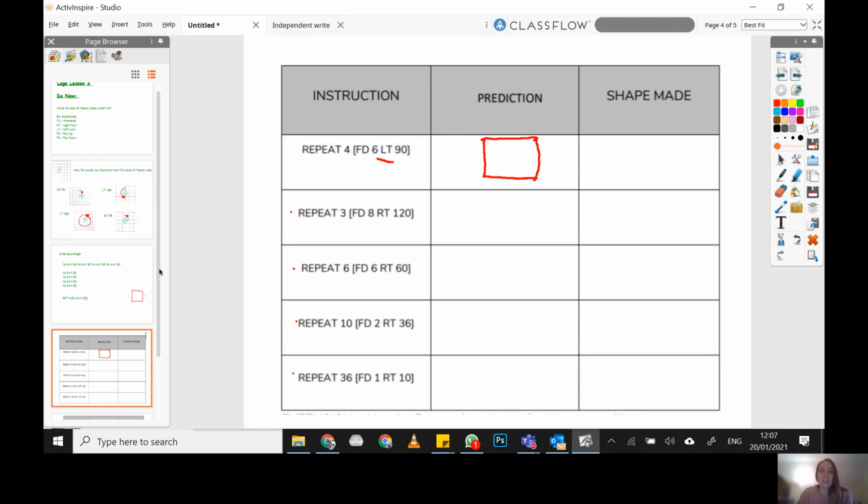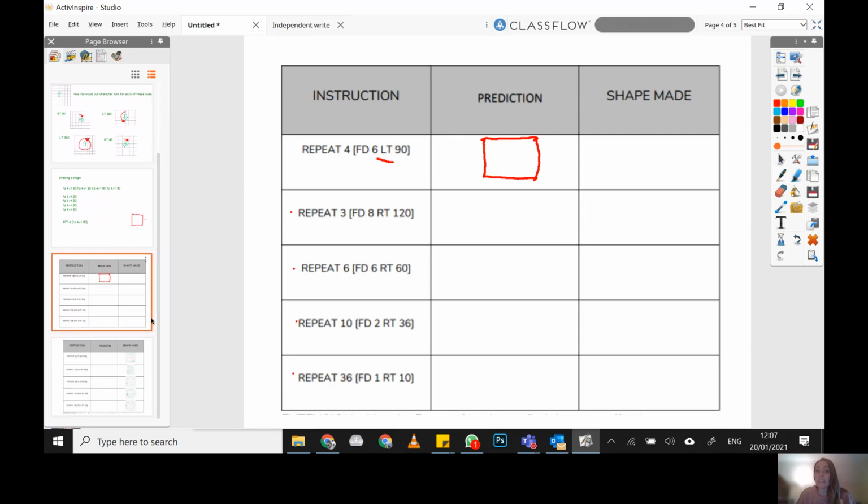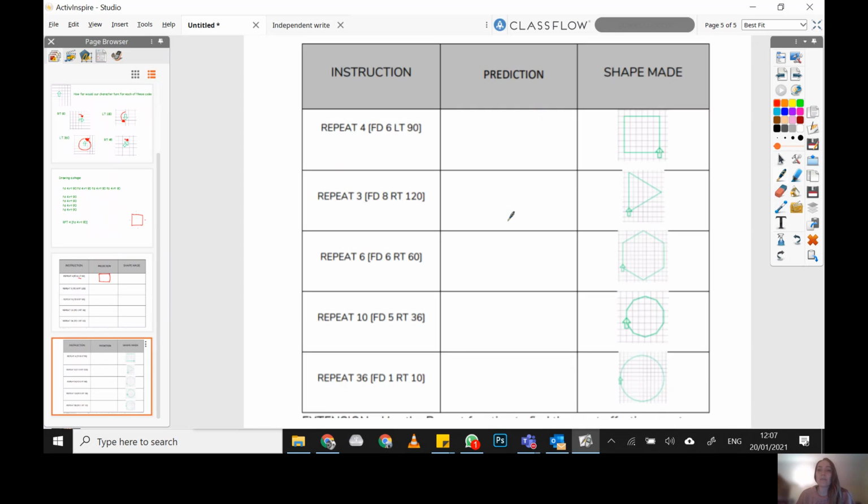Okie dokie. Hopefully you've had a chance to have a go at those. I'm going to now display the answers. So if you've not had a go on Purple Mash just yet, don't watch. But if you've had a go, here we go. I'm going to show you the answers. So you should have been able to make first a square, next a triangle, third a hexagon, fourth a 10-sided shape. Was that a heptagon? Decagon? Can't actually remember. And lastly, you should have actually made a full circle.